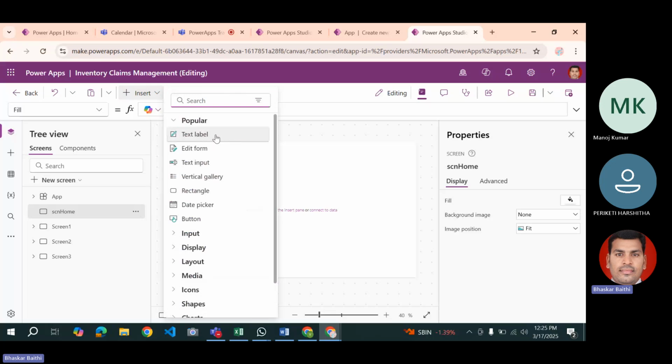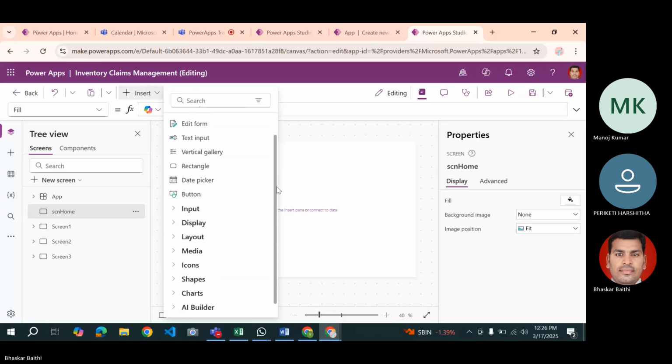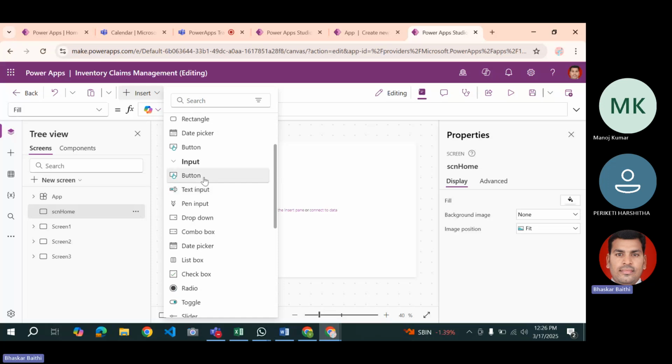These are some of the popular controls. Text label: you can use label to add the text. Edit form, text input, vertical gallery. All these controls we can use in future, and you will get the idea. You have rectangle, icons, date picker control, button. After that, in the input section, we have different ones: button, text input, pen input, drop down. I will explain.